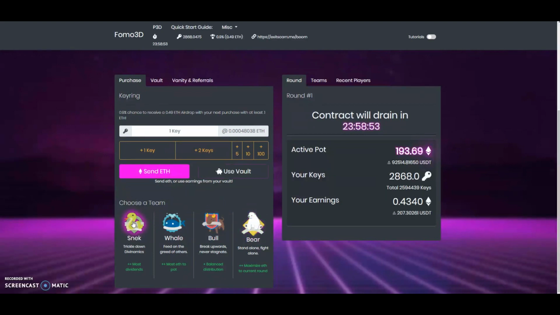So I should go ahead and explain to you about each team and how that works. I should also add that you can change teams during each game. You can purchase as many times and as many keys as you want, and you can use whichever team you choose to. You can use this team to purchase a certain amount of keys, you can use the whale to purchase a certain amount of keys, and so on and so forth. So let's explain Team Snake.